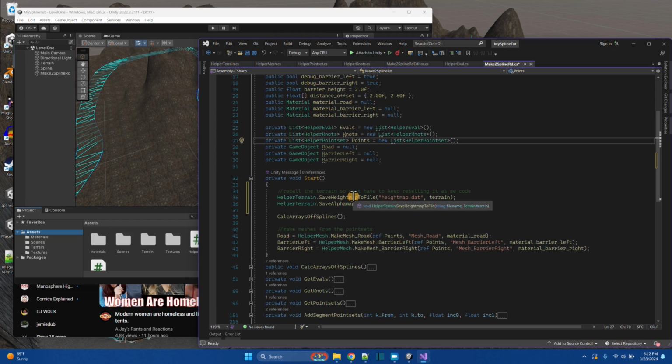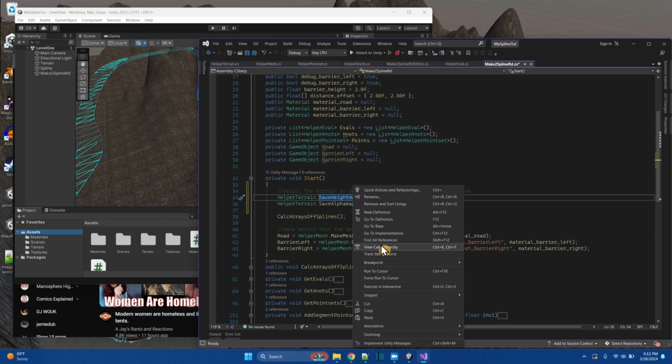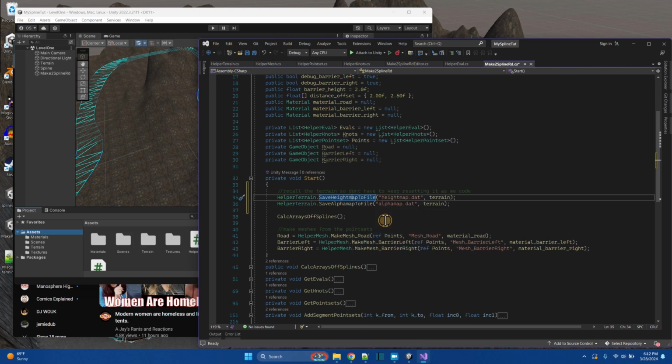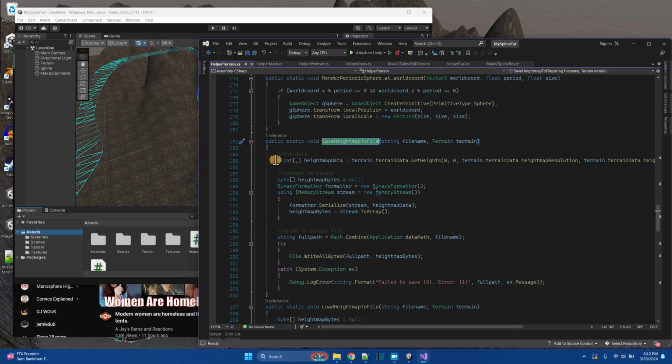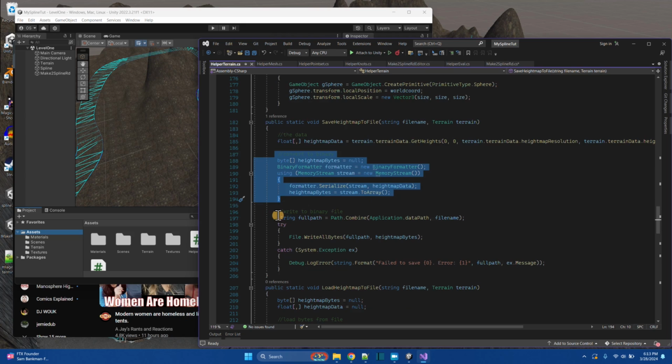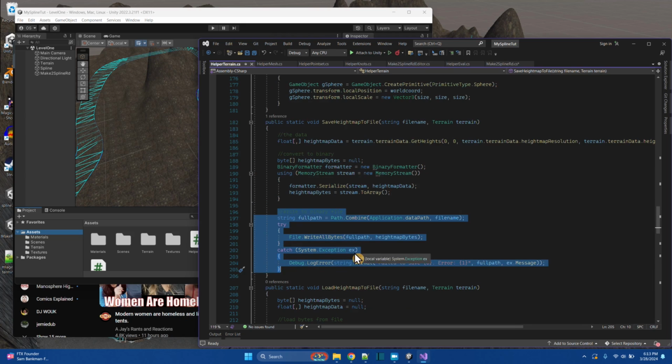So these 2 functions, let's see what they look like. The save height map. Let's go to definition. It's in my helper terrain class that I wrote. First I get the height map data using the terrain data object. I get the heights, and then I take that information and convert it to binary. This is just how to save it as a file. And then I write that binary information to a binary file.